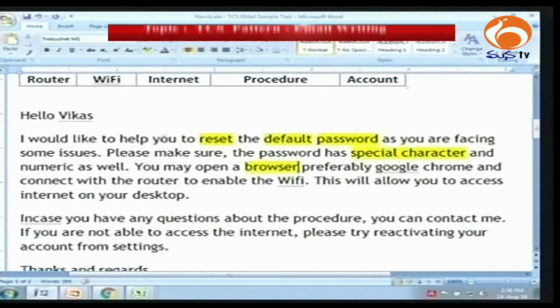Okay, so let's look at router. Where did I use it? Preferably Google Chrome and connect with the router to enable the Wi-Fi. So Wi-Fi is also used. This will allow you to access internet on your desktop. In case you have any questions about the procedure, so I use procedure, you can contact me. If you are not able to access the internet, please try reactivating your account from settings.